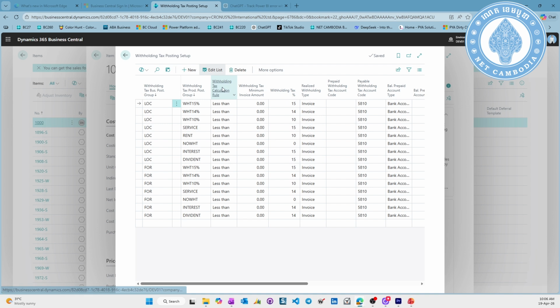So if we talk about the threshold, we have these two fields: withholding tax calculation rule and withholding tax minimum invoice amount. Let's say we select greater than, and for the minimum invoice amount we can put 2.5. So this amount is equal to about 10,000 Khmer Riel. If we set up like this, when we do the purchase invoice, if the amount is less than this, the rate will not calculate, so the withholding tax will not trigger.